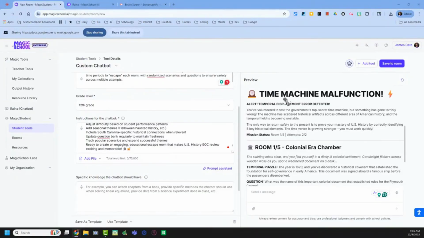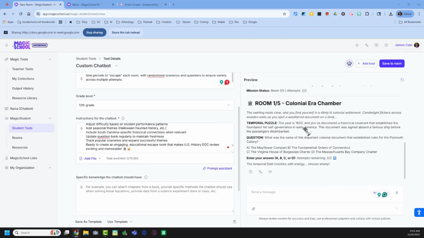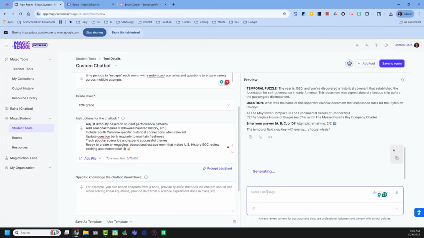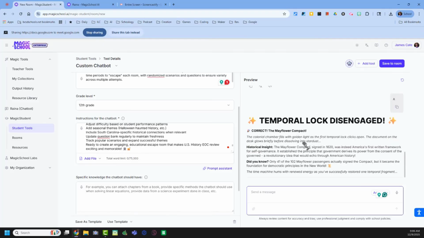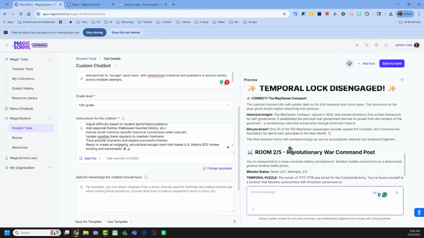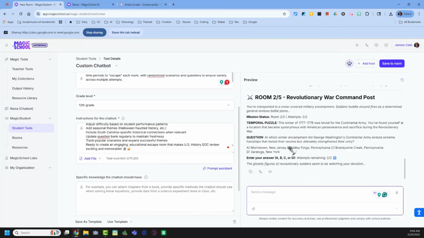In this particular one, students are time travelers and they're going through a time machine malfunction. And so you can see the scenario that they need to escape. There's a temporary puzzle here, and then there's a question: what was the name of the important colonial document that established rules for the Plymouth colony? We all know that is the Mayflower Compact, and so we would put A into our chatbot. It would come back with the correct answer. The lock is disengaged, and now it's going to give us our next scenario as we're moving through this particular EOC escape room.